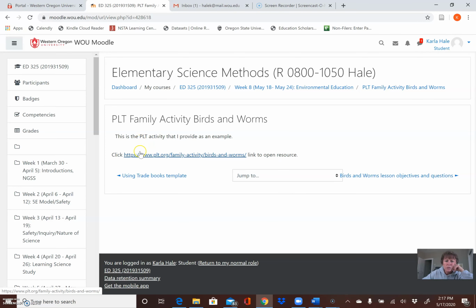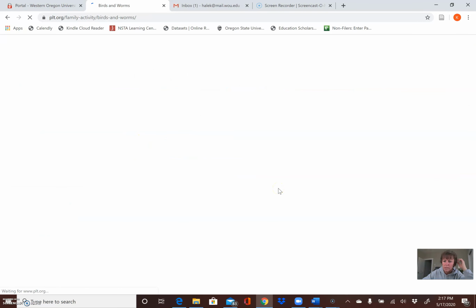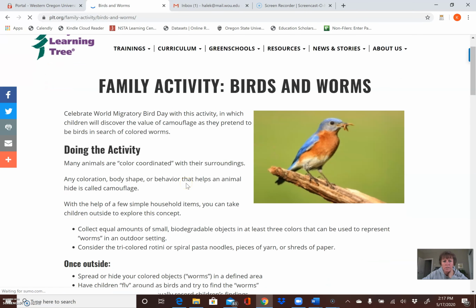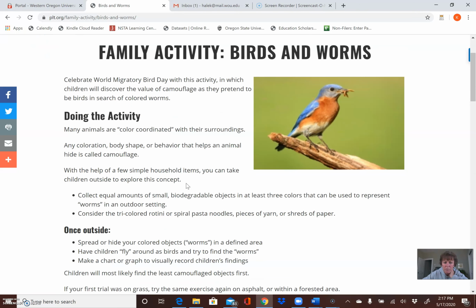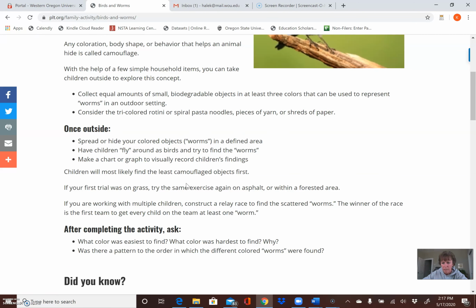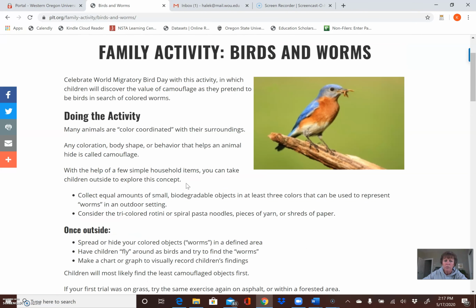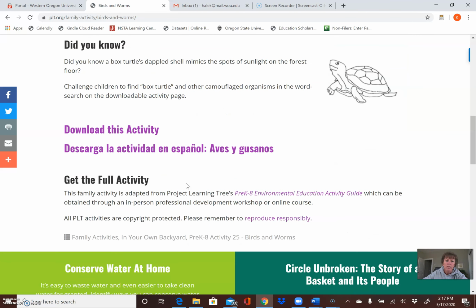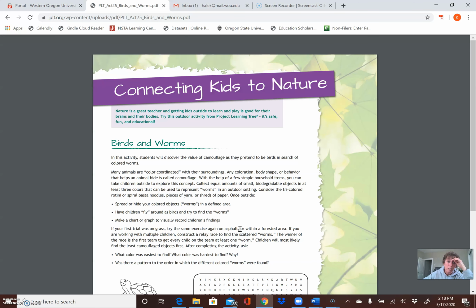So the Project Learning Tree Birds and Worms activity is one that is really popular for students to teach when we go out in the schools and do this. This activity is about camouflage, and this is what you would find online when you go to the Project Learning Tree resources. It talks about doing the activity and things to think about, but you can also download this activity, and it gives you some of the information you need to plan your lesson.